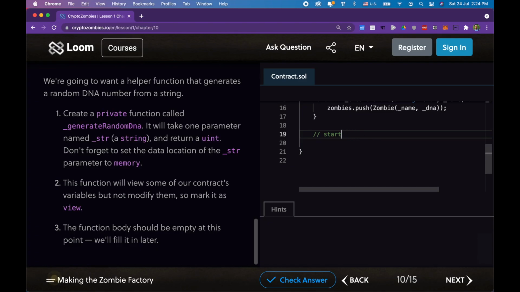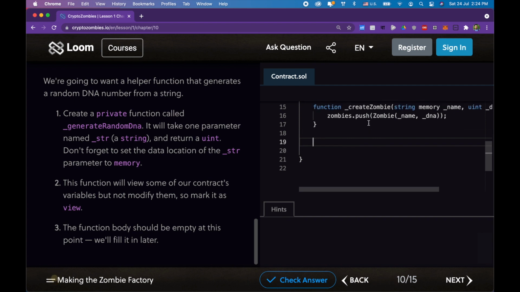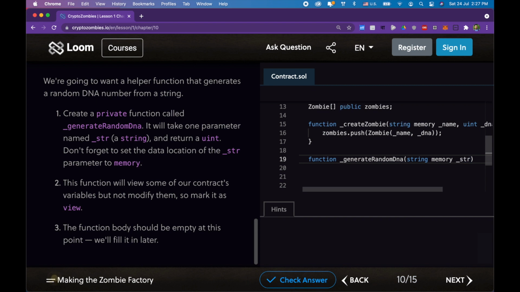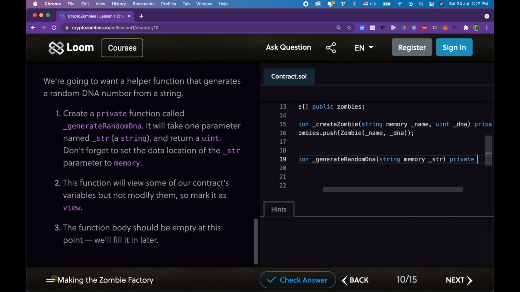I'm going to remove this comment here. Let's start with the function keyword. Function, and the function name is generateRandomDNA, and this underscore before this function means this function is going to be a private function. And this function will take a parameter called _str, and this is going to be a string type. And remember, we have to use the memory keyword here so that this str parameter can change the original argument's value passed through. Now let's define this function as private, and the function modifier is view.